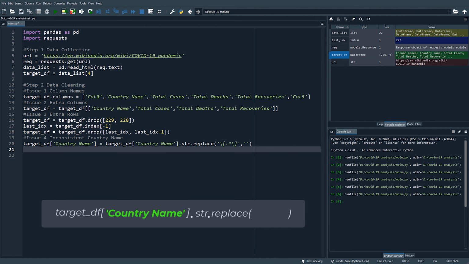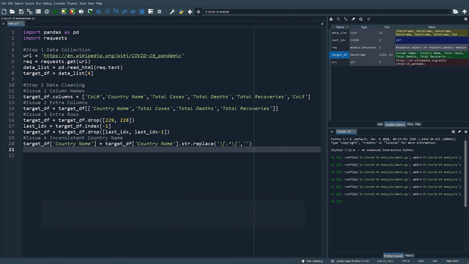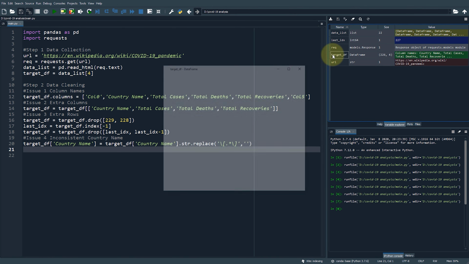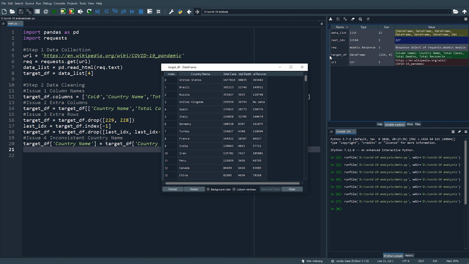Here this function will take 2 parameters. First will be the regular expression and second will be the empty string. Just a pair of single quotes, nothing between them, not even a space. Because we want to replace the square bracket part of the country name with nothing. Let's execute the program and see the result. Done. And here we have the country names in the desired format.